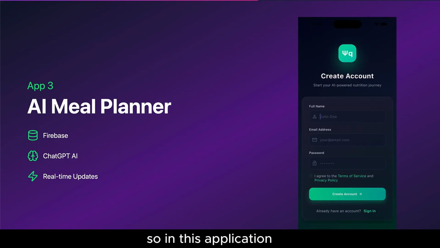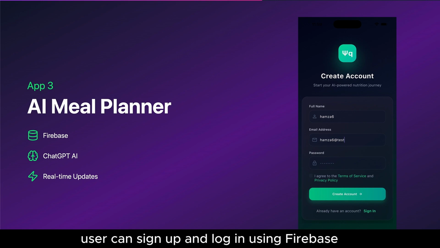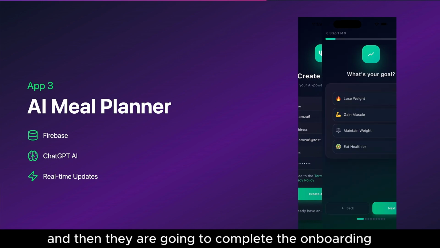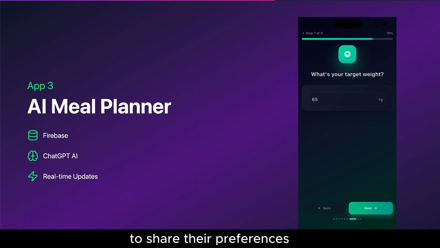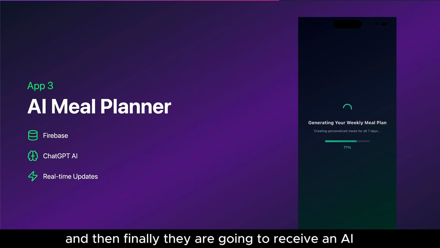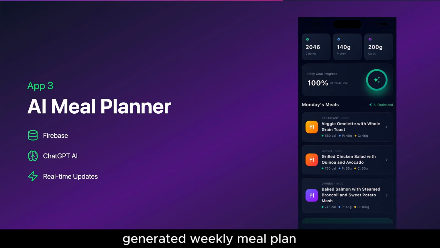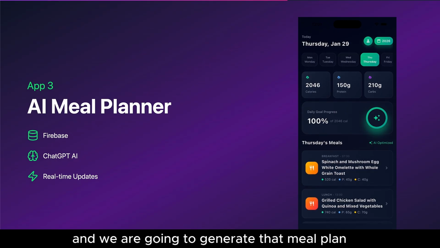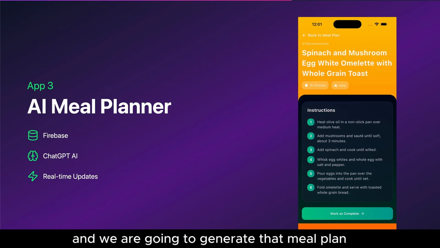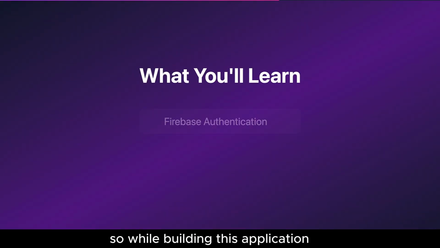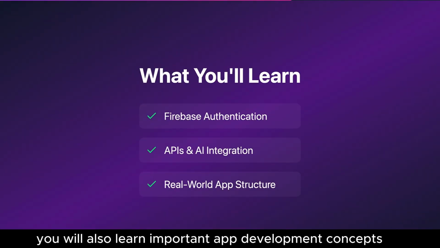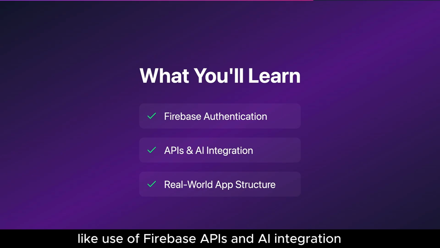So in this application, user can sign up and log in using Firebase, and then they are going to complete the onboarding to share their preferences. And then finally, they are going to receive an AI-generated weekly meal plan, and we are going to generate that meal plan using powerful models of ChatGPT. So while building this application, you will also learn important app development concepts like use of Firebase, APIs, and AI integration.